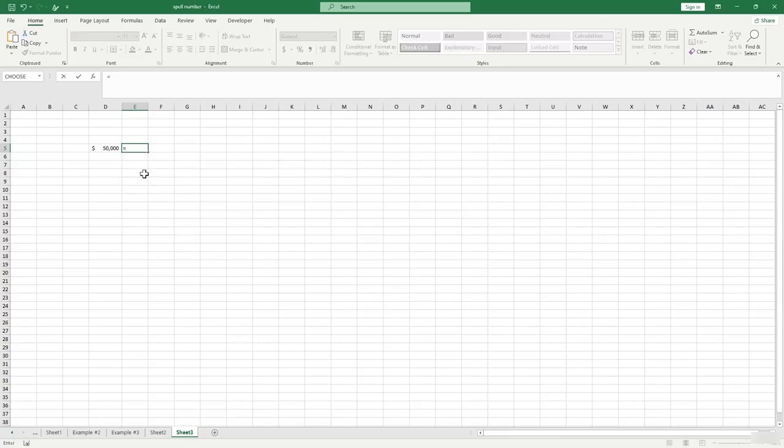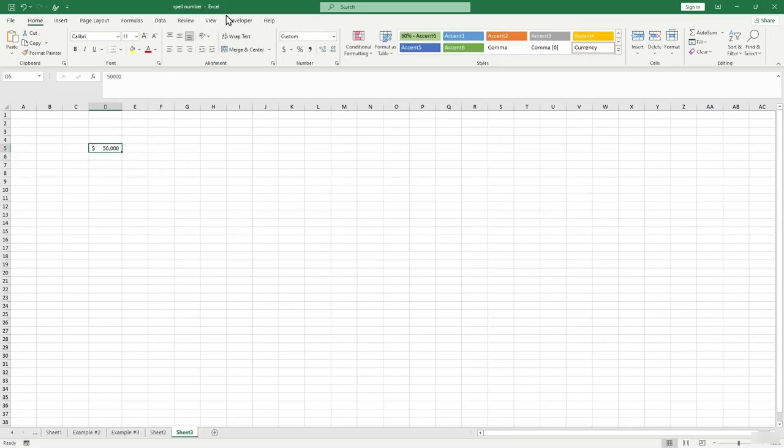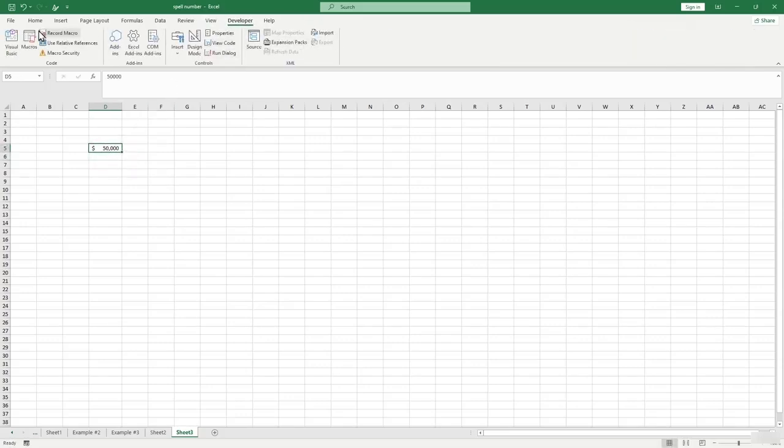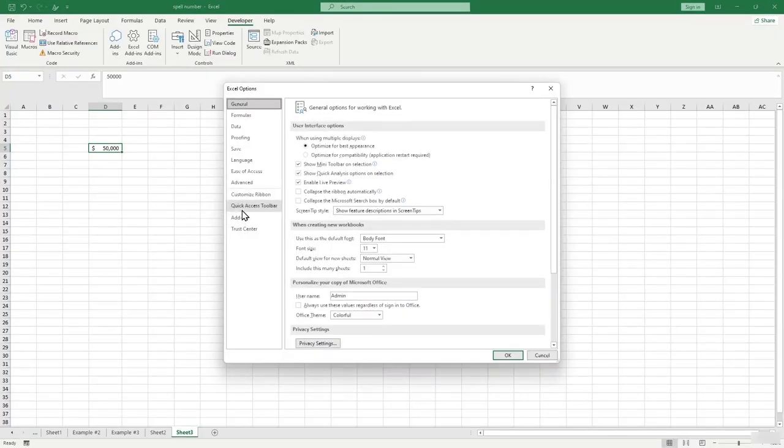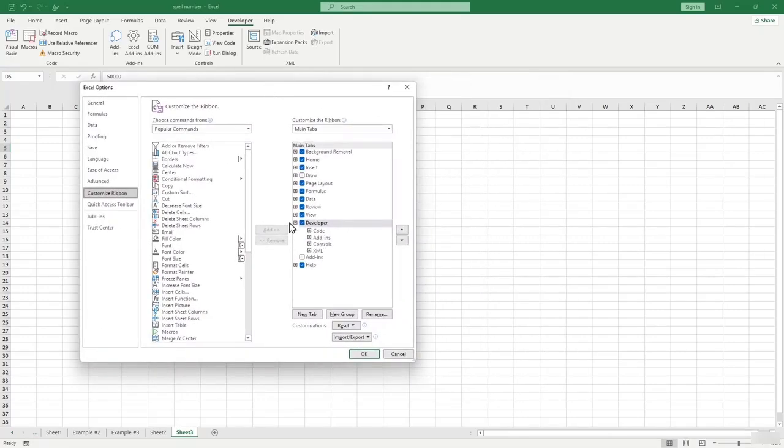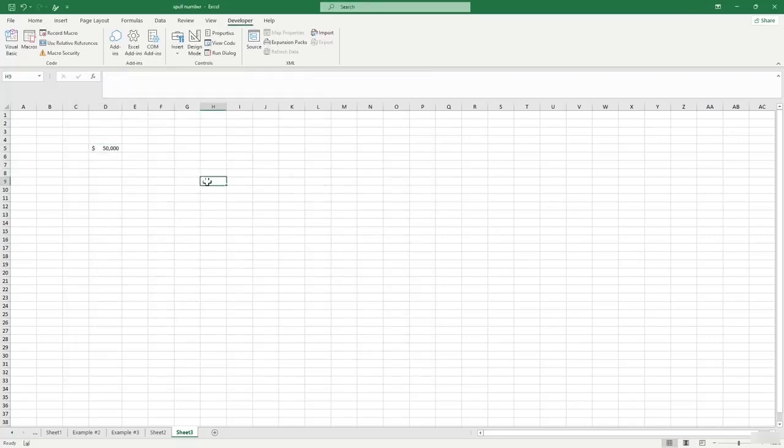Before that, I'm going to go to the Developer tab. If you want to have the Developer tab, you can go to File, use the Options, and from there use Customize Ribbon, and you can find the Developer tab in there. You can also use the Add-ins from your tab. Let me just click OK.